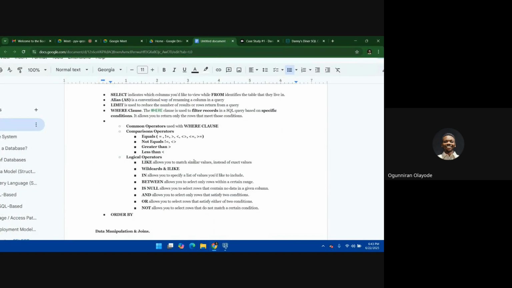Now, logical operators. We have different logical operators, and the first ones I'm going to be looking at are the and and the or. The and is used to combine multiple conditions on the where clause. So if you wanted to use multiple conditions on the where clause, you either use the and or use the or.